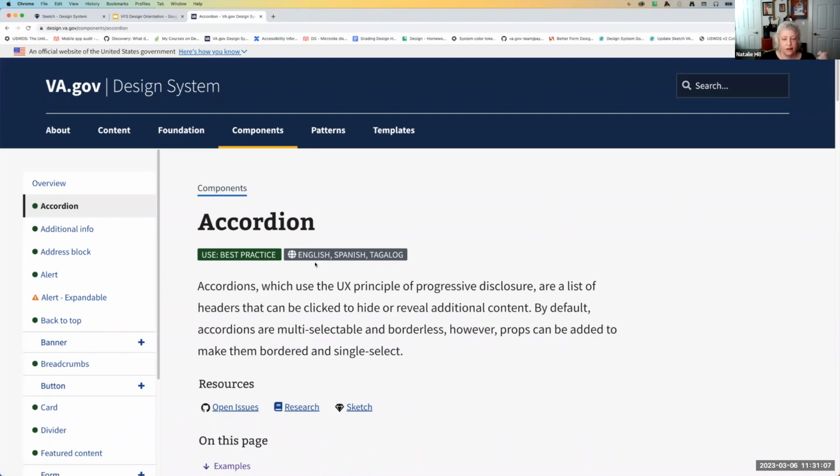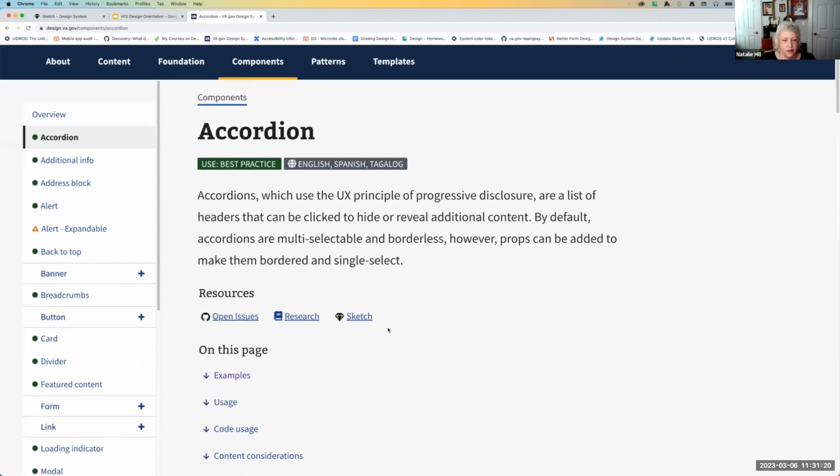At the top here, it'll also have a tag if there are translations available in the coded component. And again, you can see this is use best practice because accordions have been widely used all over va.gov. And so we feel confident about this component.